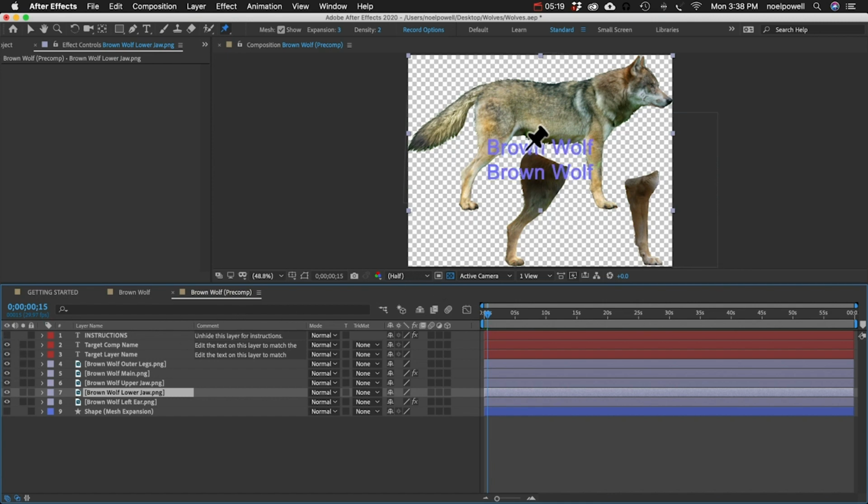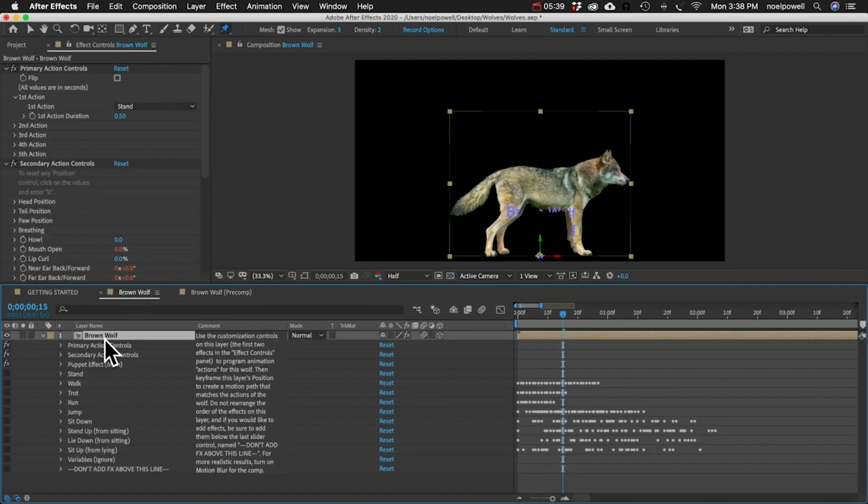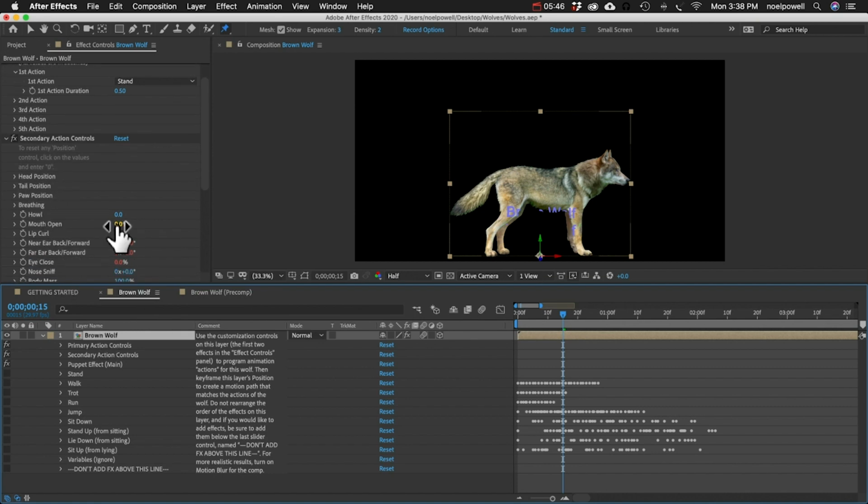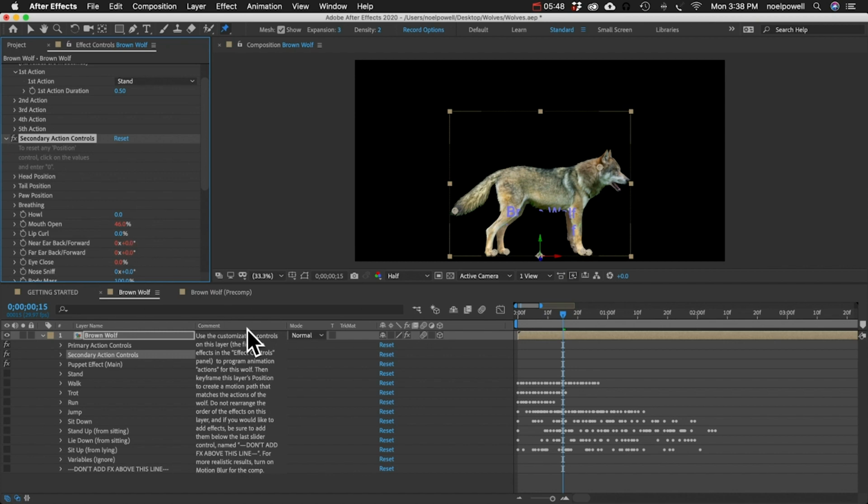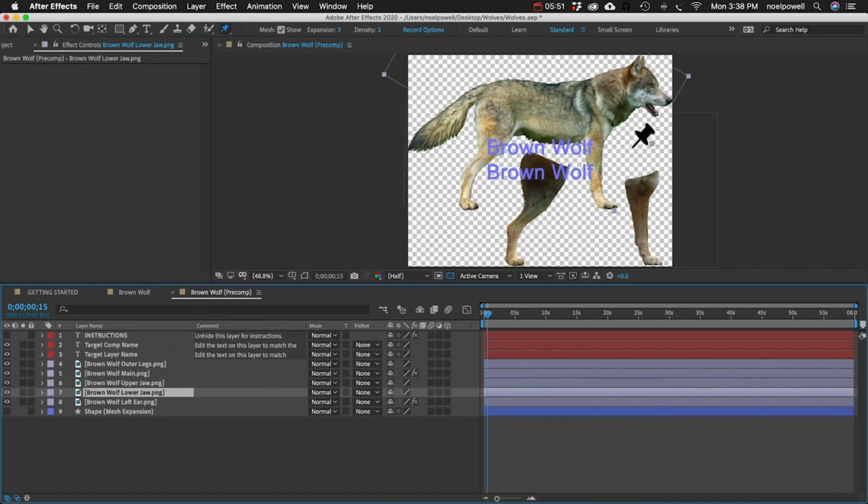And they say brown wolf, and these are referring to the comp brown wolf and the layer brown wolf, which is the comp we were just looking at in here, brown wolf. You can see our layer brown wolf. So a lot of the secondary actions on this layer, like opening the mouth, you can see that that is actually done inside this pre-comp, and it does that by using expressions. And those expressions are looking for this layer inside this comp.